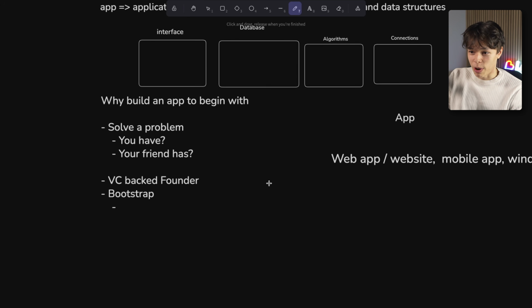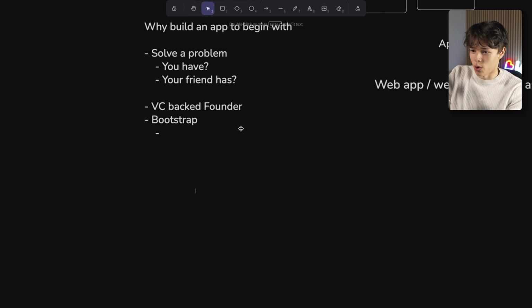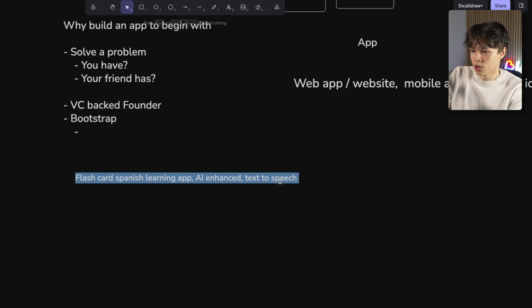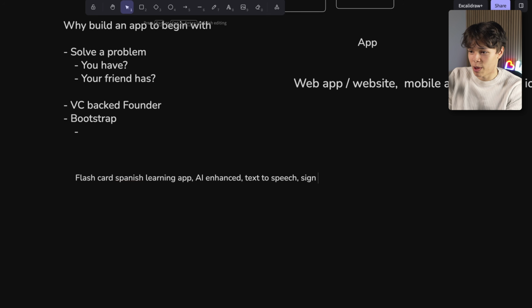So let's say I wanted to learn Spanish, and I wanted to build my own flashcard Spanish learning app. And let's say I also wanted it to be AI enhanced. I wanted it to have text to speech, so I can hear the vocalization of the Spanish. And let's also say that I wanted to be able to use it on different devices. I want to be able to sign up and save information.